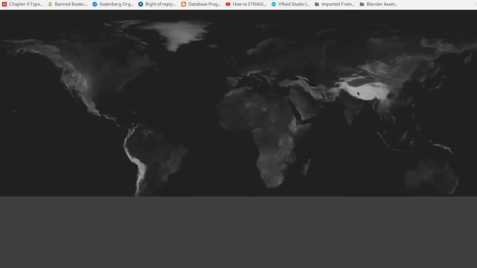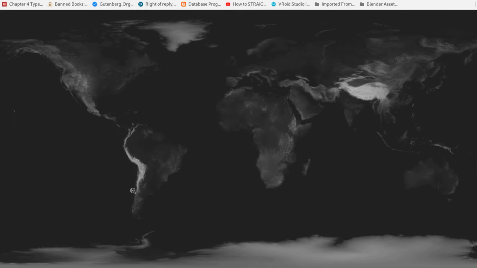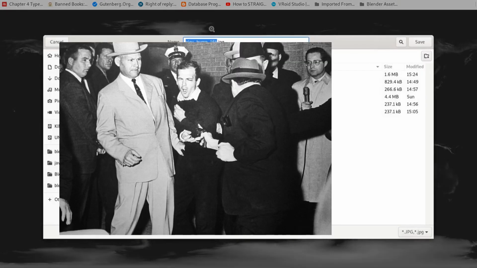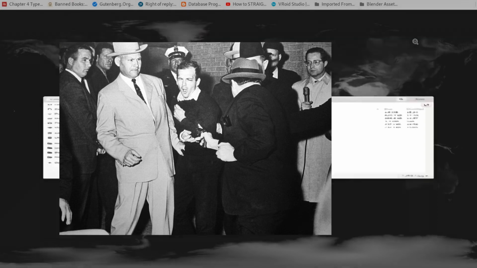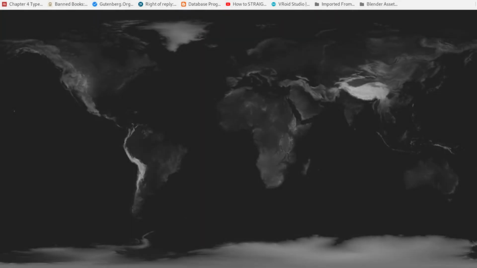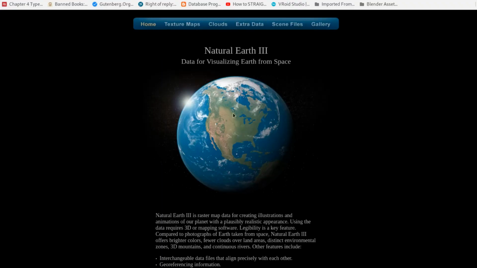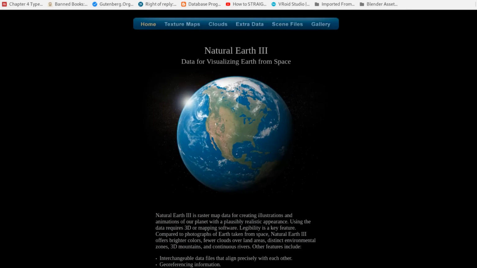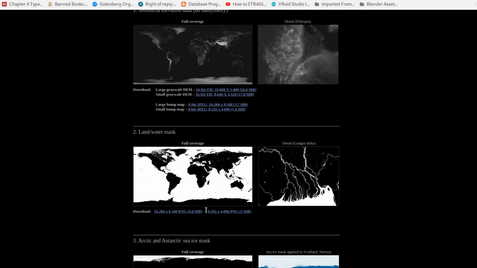Take your time, and you can kind of see, what are these? Is that the Andes right there? Just crushing it. Right, pretty high up. Okay, so let's save this elevation bump map. Great. What's this guy's name again? I want to thank this guy again. His name is Tom. Yeah, Tom Patterson. Good on you, Tom. Okay, so now we have our bump map.